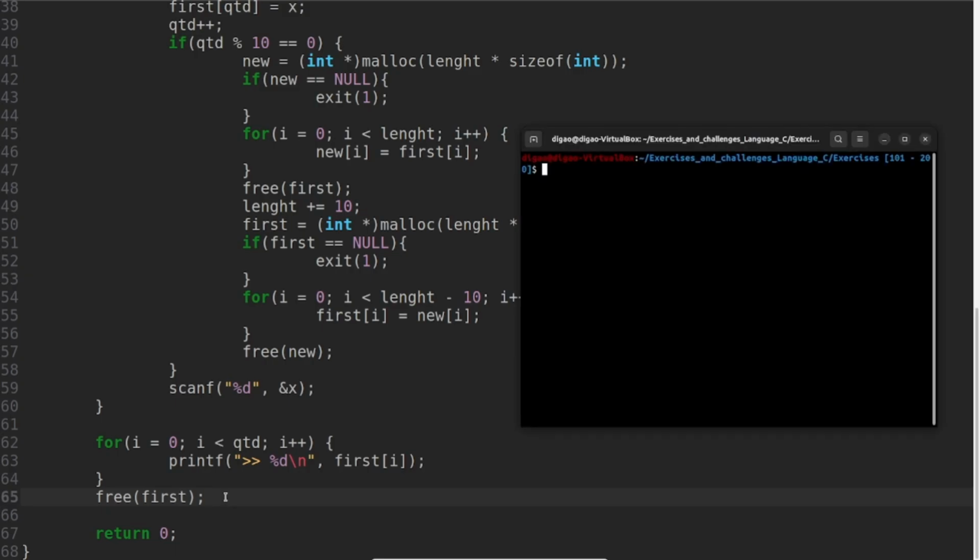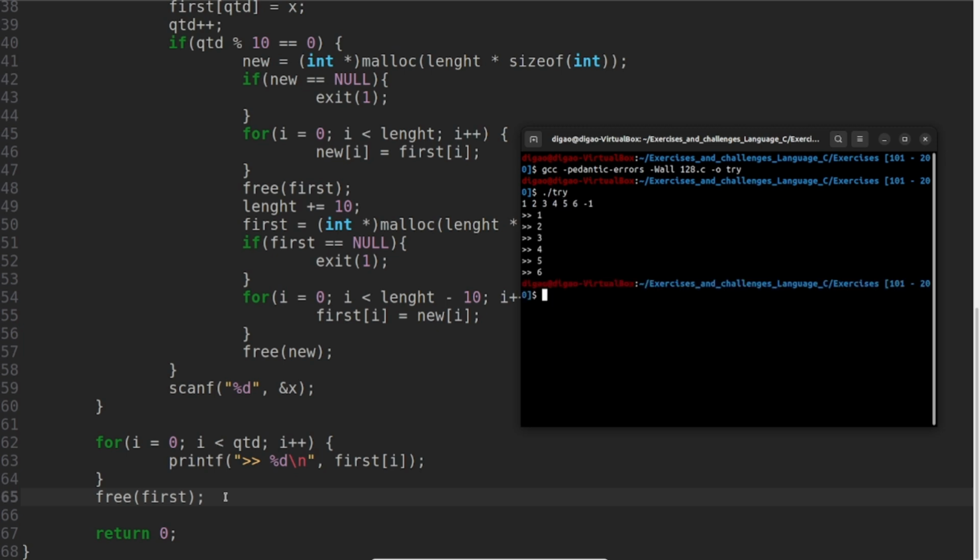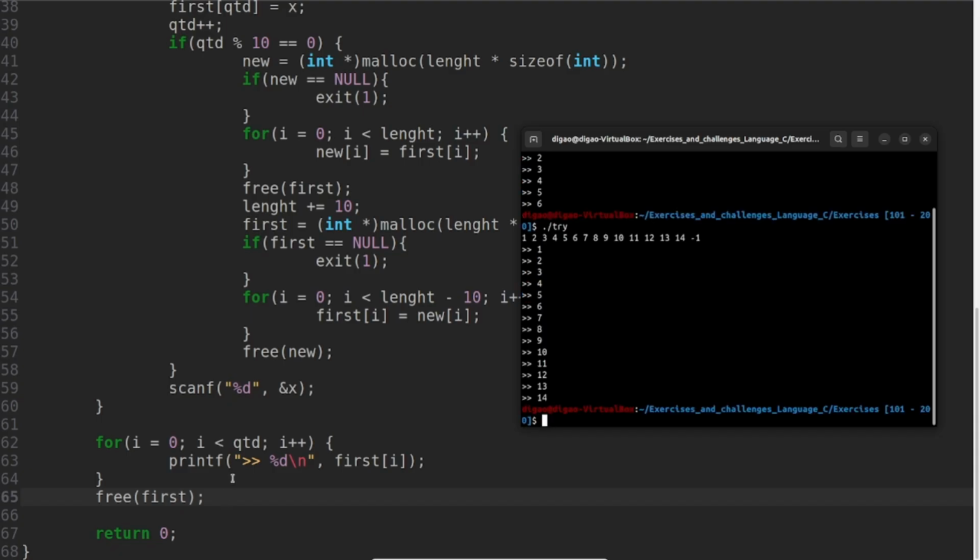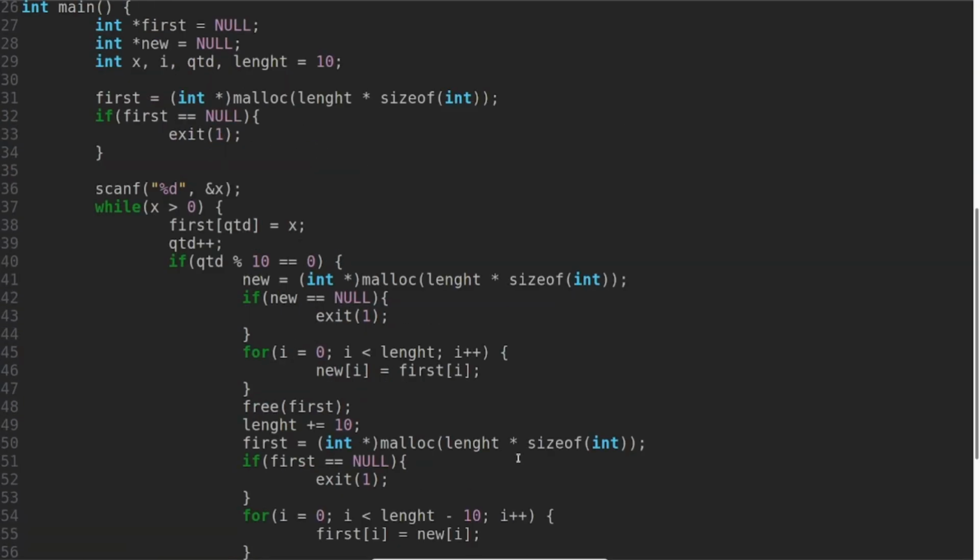So let's go to the terminal and see what is happening here. 1, 2, 3, 4, 5, 6, minus 1. As you can see, let's run again. 1, 2, 3, 4, 5, 6, 7, 8, 9, 10, 11, 12, 13, 14, minus 1. As you can see, the program is working very well.